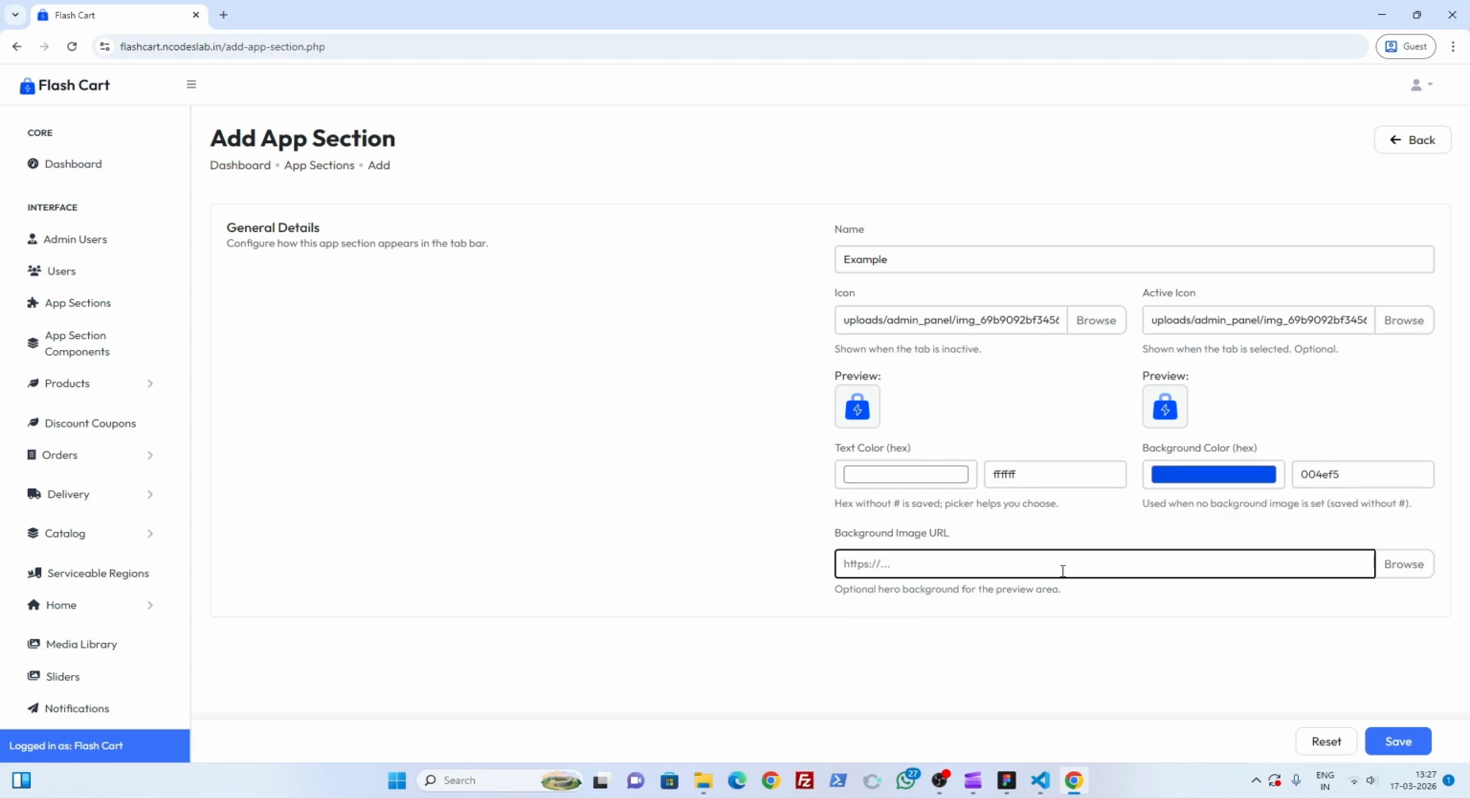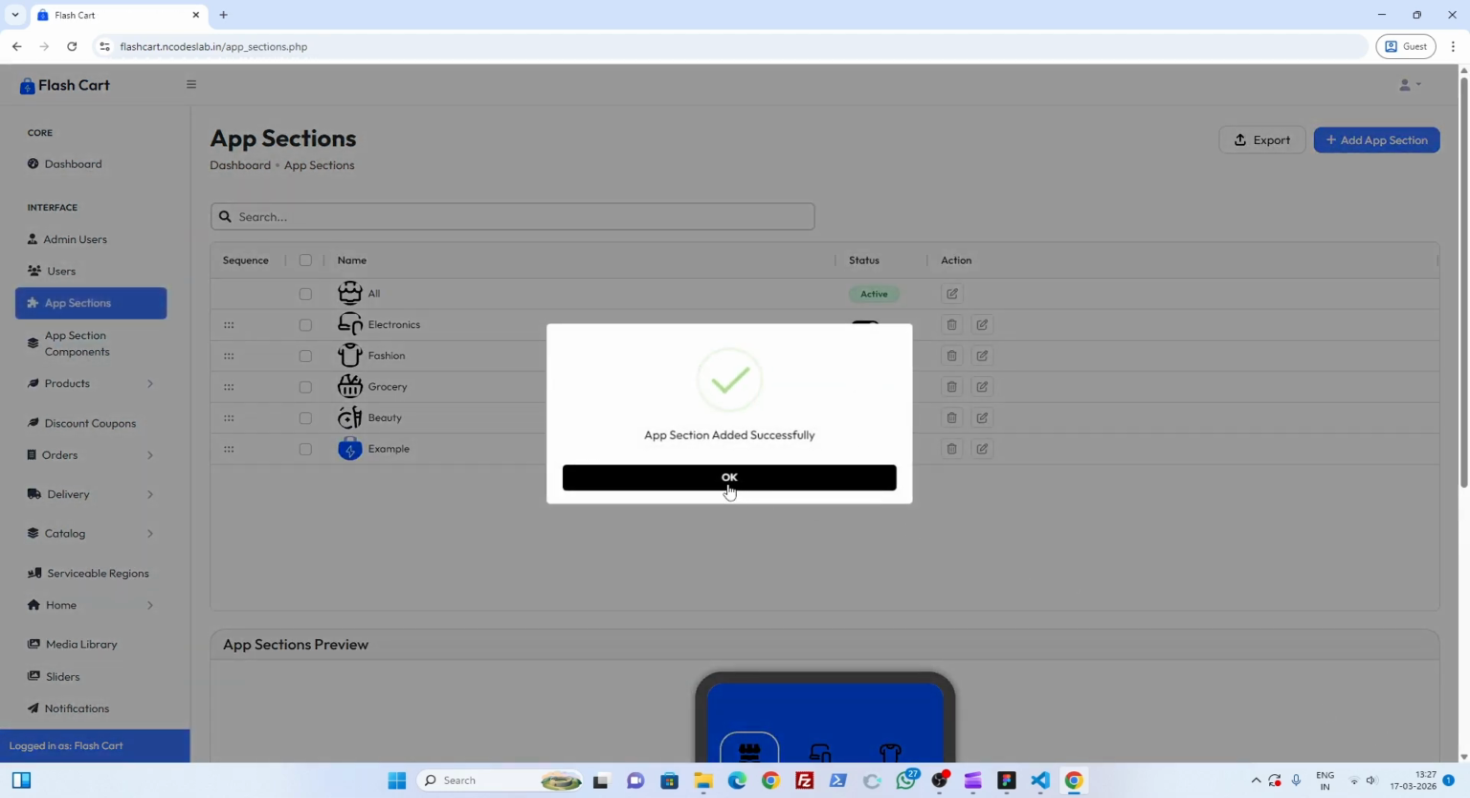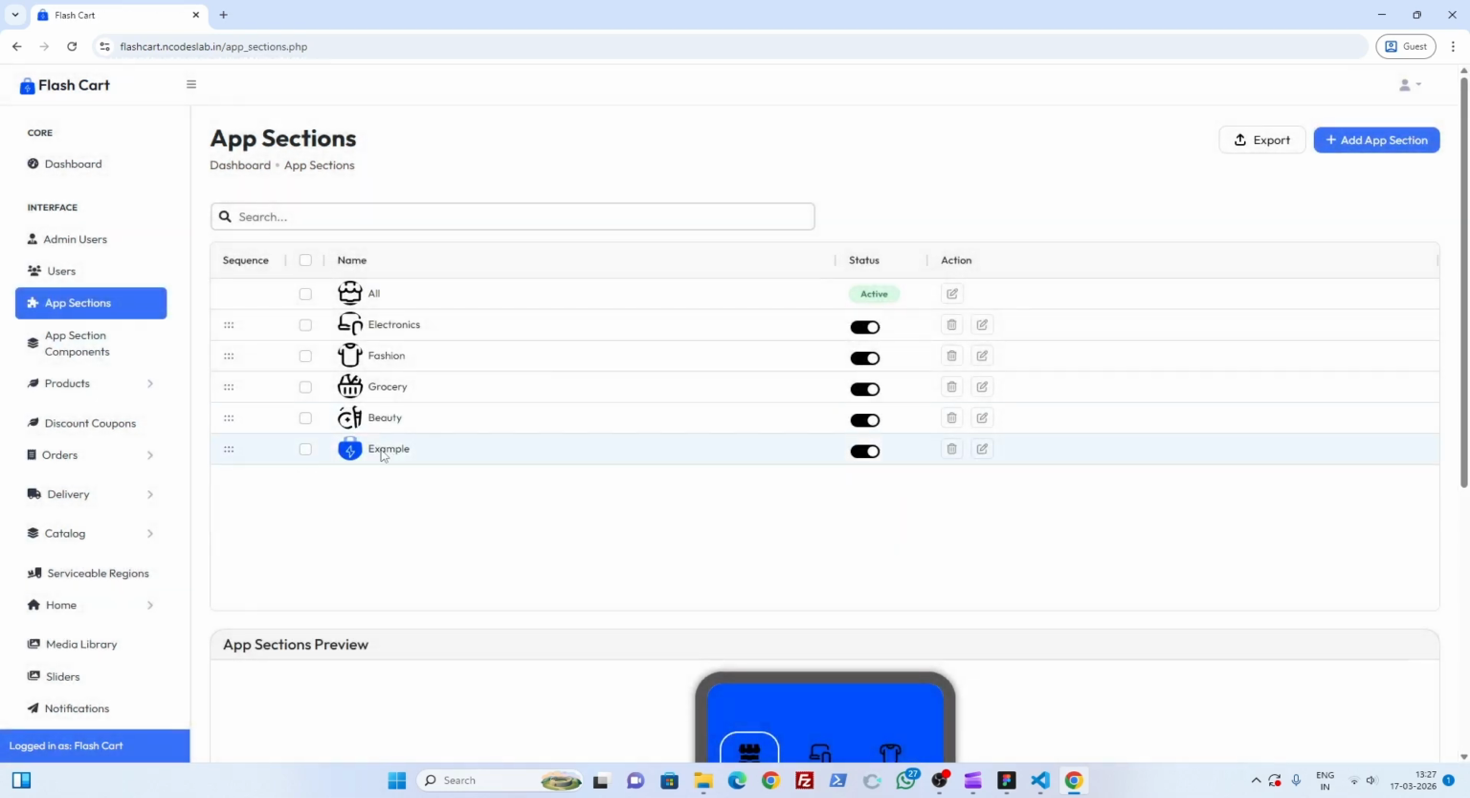You can also upload a background image if you want to customize the section design. This step is optional, so you can leave it empty if you prefer a simple background. Once all the details are filled in, click the Save button. And that's it. Your new app section has now been successfully added to HyperMart.